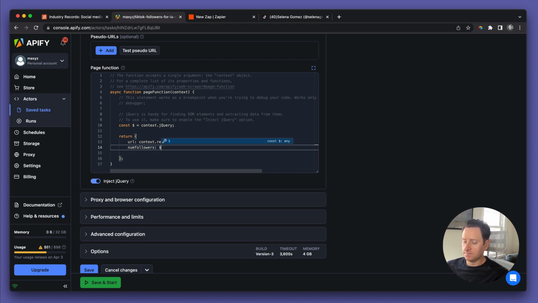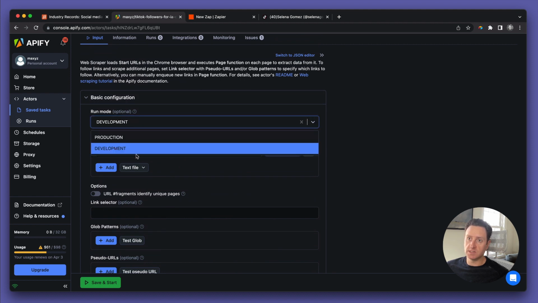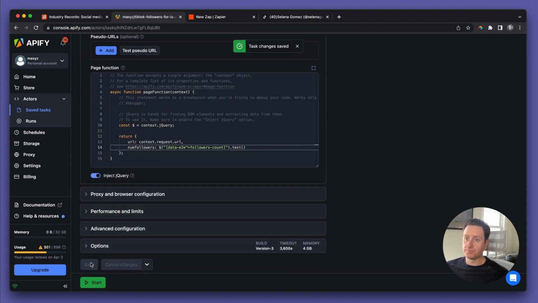And then we're going to start typing in this code. So dollar sign, now let's get in here. Now we're going to put .text at the end, and then we're going to start typing in that CSS selector. [data-e2e^=followers-count]. Boom. I think we got it. Clear up that little space there. And why don't we make this production? Doesn't necessarily matter in this case, but we'll make it in production mode versus development mode. And let's save it. Now let's start it.